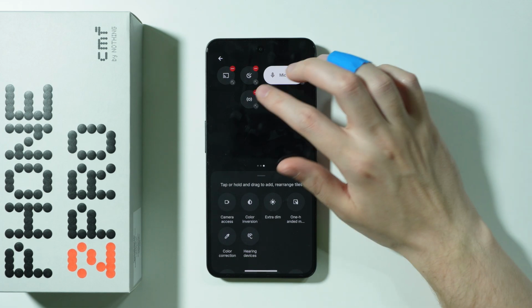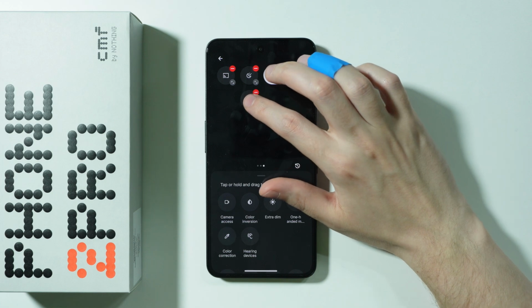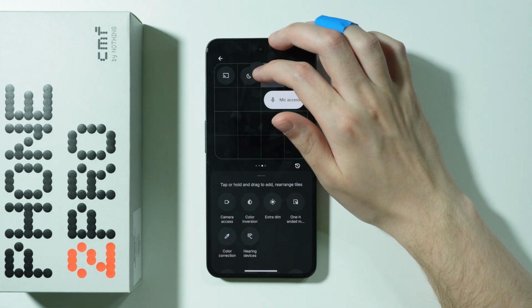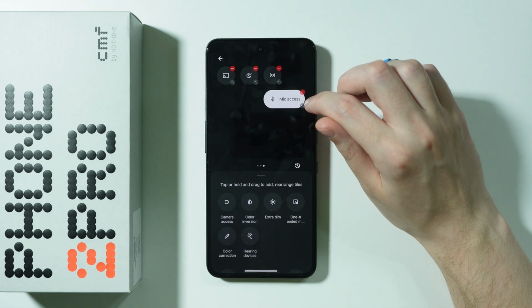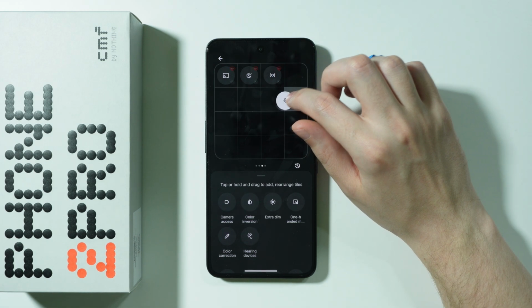Of course, we can change the position of these tiles as we have them already added. You just need to simply drag them to any place that you wish them to have.